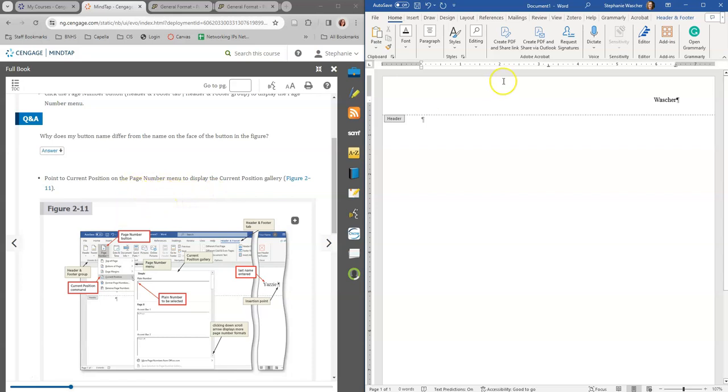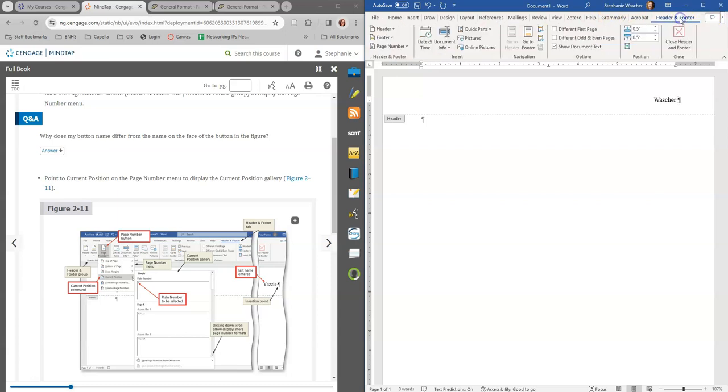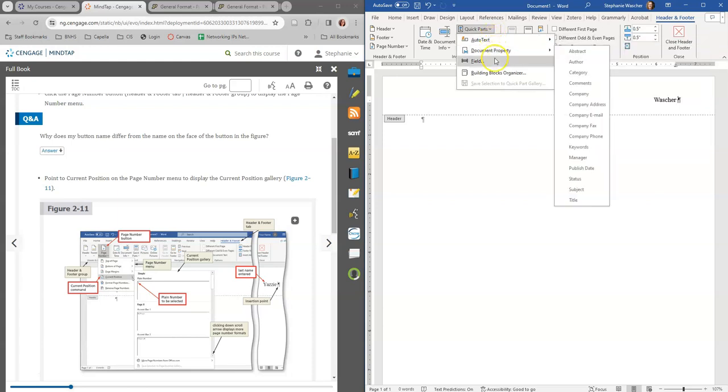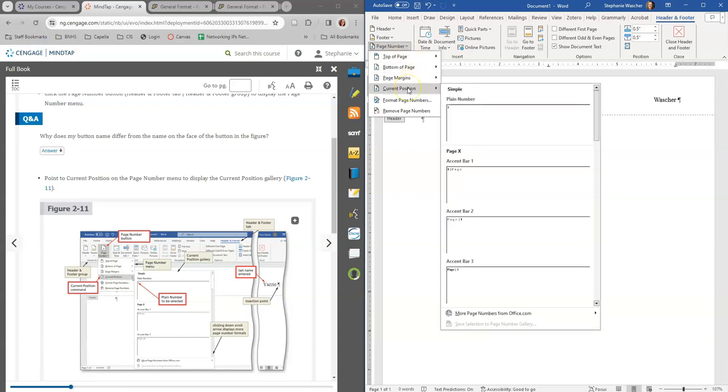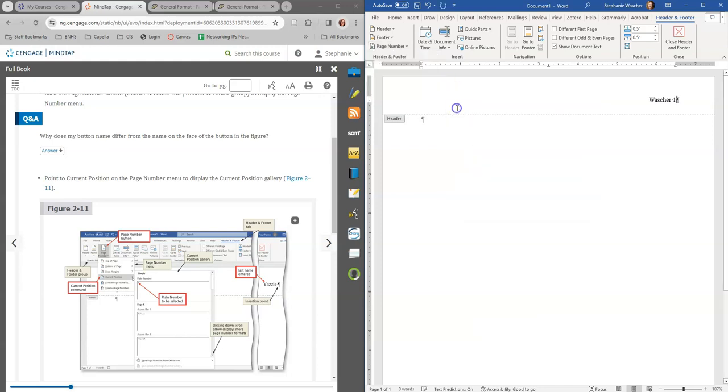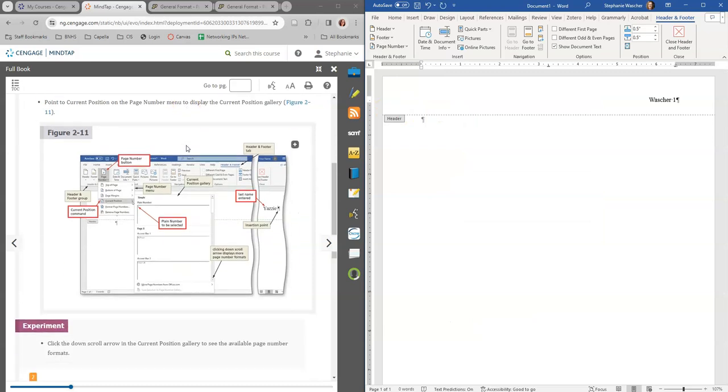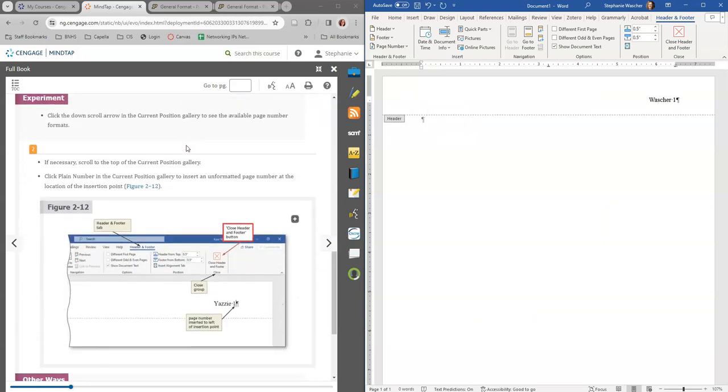And so we can add a page number in. I'm going to hit space and go to my header and footer area, and we can actually enter in different things. We've got page number, you can do date, time, document info, quick parts. It's all pretty nice, the stuff that you can automatically add in there. But really all we want is page number, and we want current position, and I think we want plain number, right? Plain number, so it just adds the number and that's it. So current position, plain number.